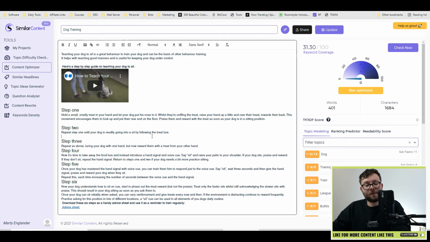An example of this is you can see that step one, step two, step three are all H2 tags, which isn't ideal for keyword optimization. Step one is all about the basics. We can use this information here, which is dog and training, even combine them together and say the basics of dog training. So now we have an H2 tag which includes some main keywords. And if we do check now, you can see this score just went up.